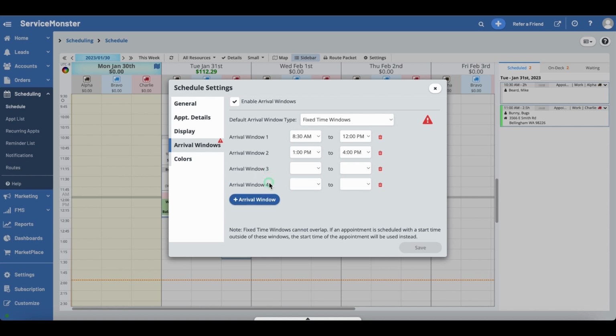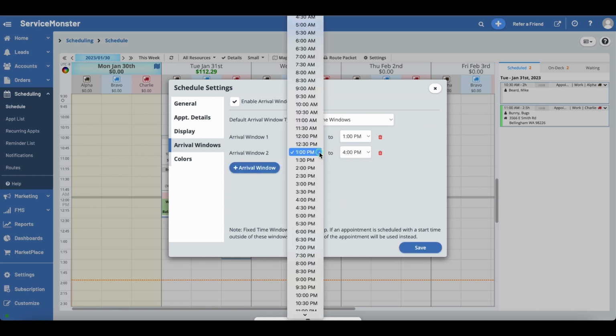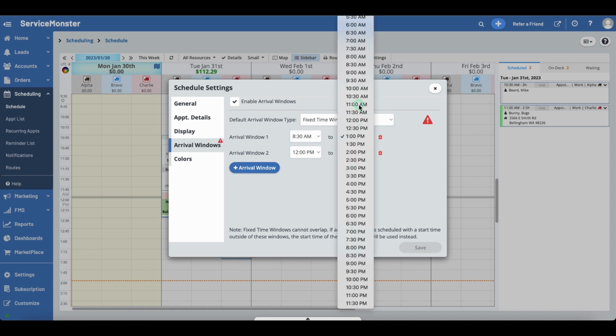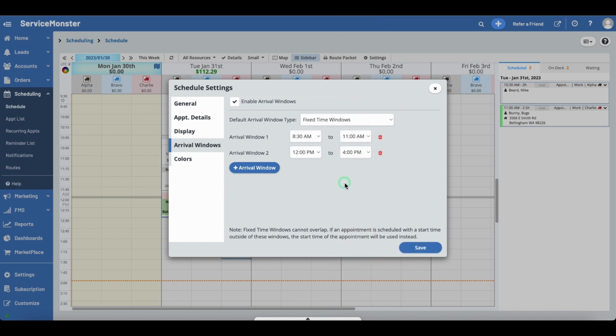You can create up to 6 different fixed arrival windows. Please note that your fixed time windows cannot overlap. If you do have an overlap, you will notice that you cannot save your changes. Also, if you happen to have an appointment start time that does not fall within any of the fixed time windows, the appointment will just showcase the standard start time of that appointment as an arrival time. And then please click Save when you're finished.